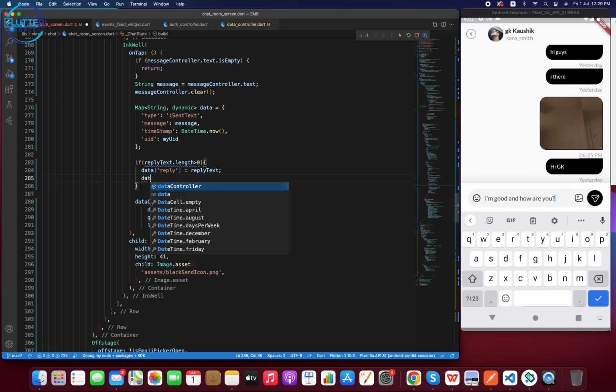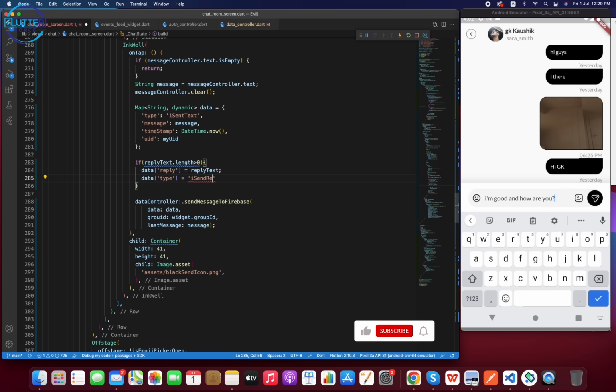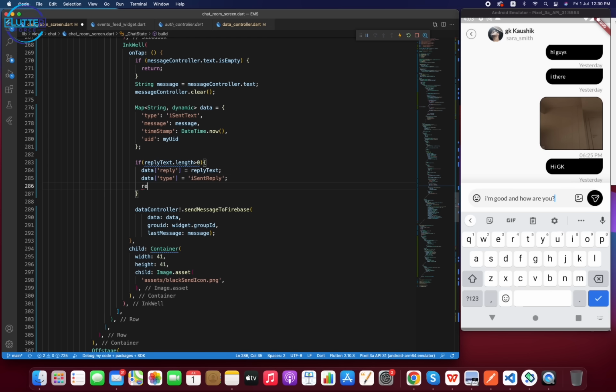And another thing, we have to change the type, because we are not just sending text. In this case we are going to send a reply, so I make it a sent reply. That's it guys, we just have to add a reply, and then change the type to reply. Okay, and again we have to make this replyText empty string, right?